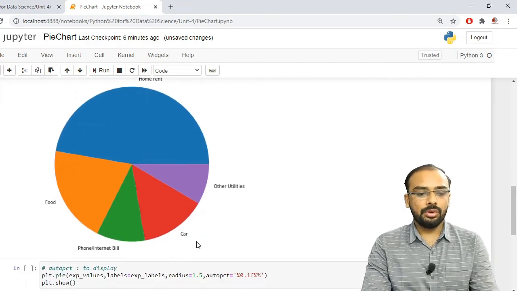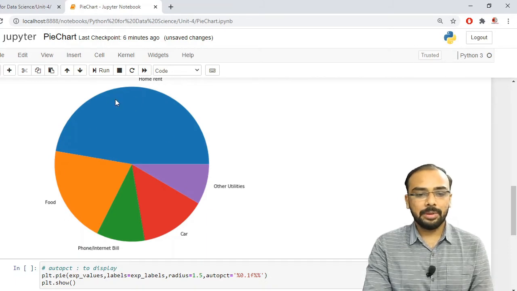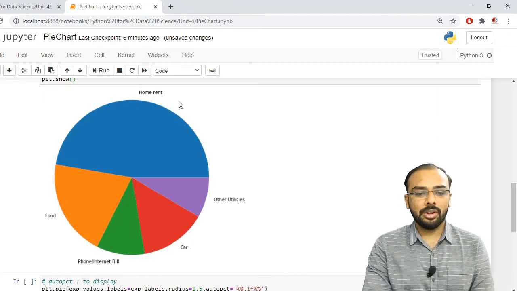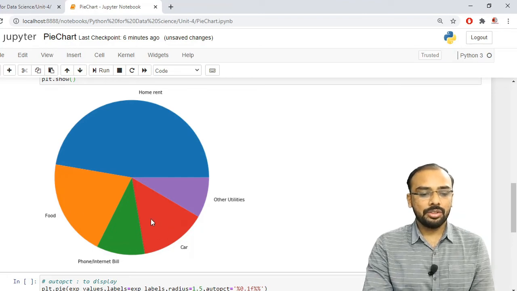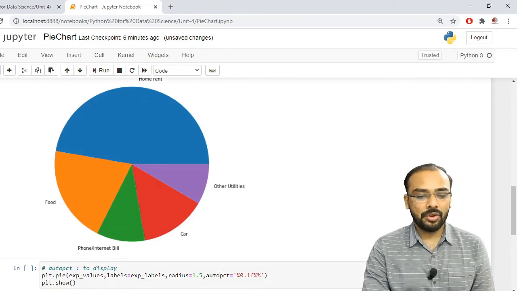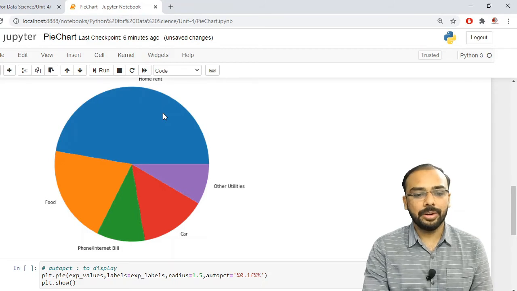Now what we want to do is display the percentage. That means the total area is 100%. Inside this I want to specify how much percent of the total 100% is home rent, then other utilities, car and so on. For that we have an attribute known as autopct. This pct means percentage. It will calculate this percentage based on the region that it has covered.